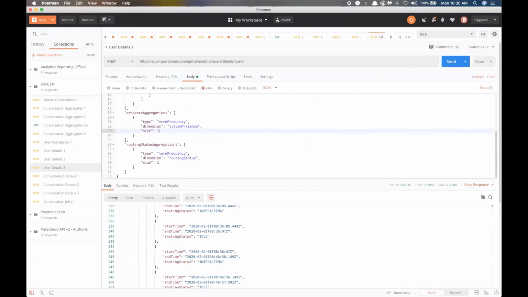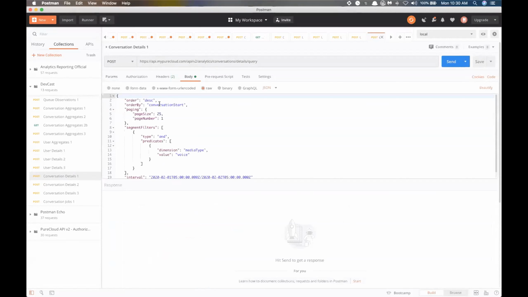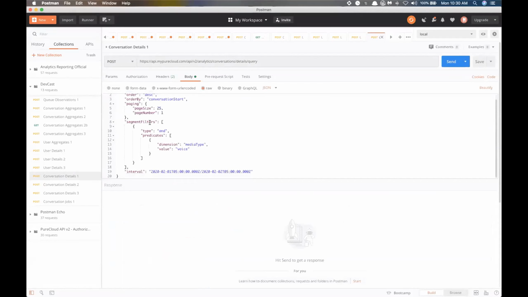But now we'll look at the conversation detail record, where we can look at everything that happened during the conversation. So our endpoint is now conversation details query. We're similarly going to have the same order. In this case, we're going to be ordering by conversation start. We're going to have our paging. And then we're going to have segment filters.